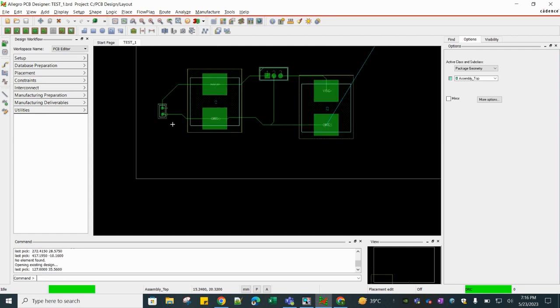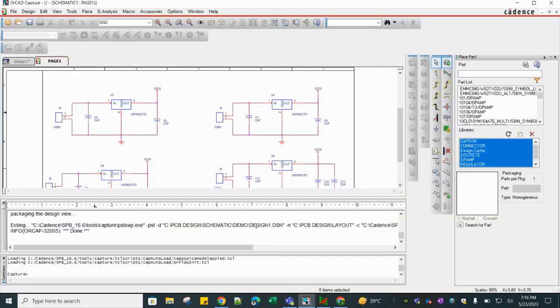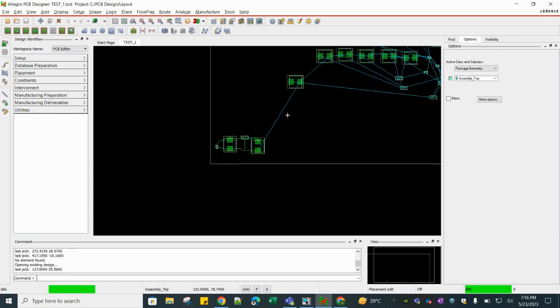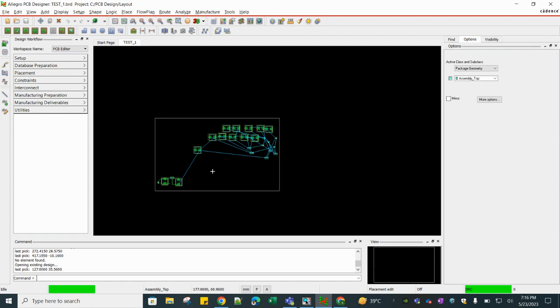So you can see that the first section of the schematic, this one, I have already placed and routed. So how can I make it a module, and how can I apply it to all these sections to make them automatically placed and routed?